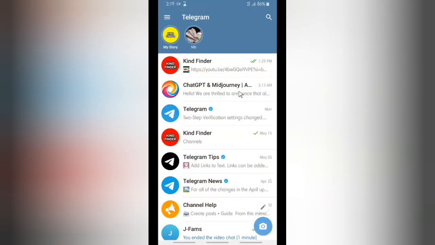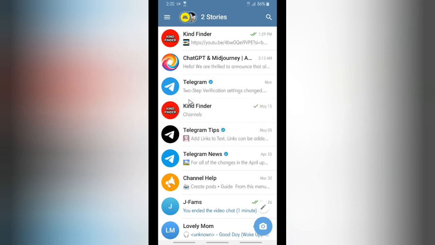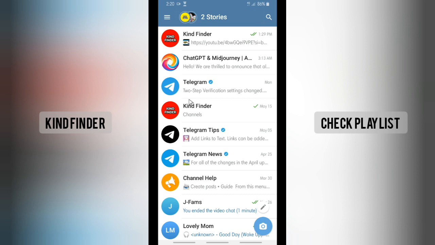In today's video, we're gonna show you how to check your archive story on your Telegram app. So now you're able to create a story on your Telegram, and now you're able to check your archive story. That means you can see your previous stories that you have posted before, even if they have expired, but you're still able to check them.